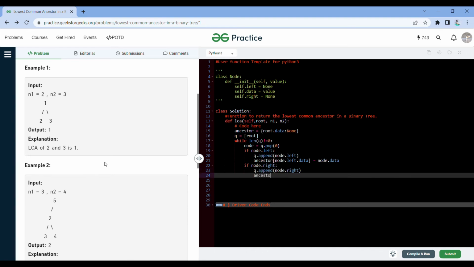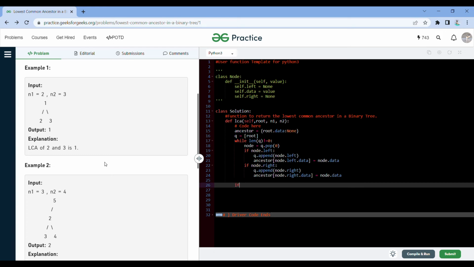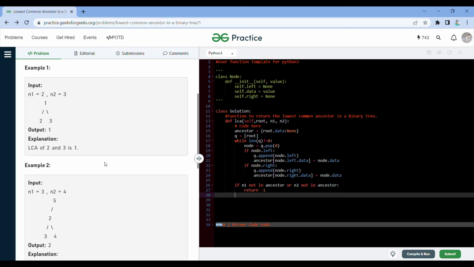And again, for the right child, I'll be doing the same. Ancestor of the right child.data is the current node.data. So basically, it's not the ancestor. It should have been parent, but let's stick with ancestor. It's basically child-parent relationship. And this condition is, if n1 is not in ancestor or n2 is not in ancestor, return -1. That is, there is no lowest common ancestor. Forget about lowest common ancestor. There is no ancestor at all.